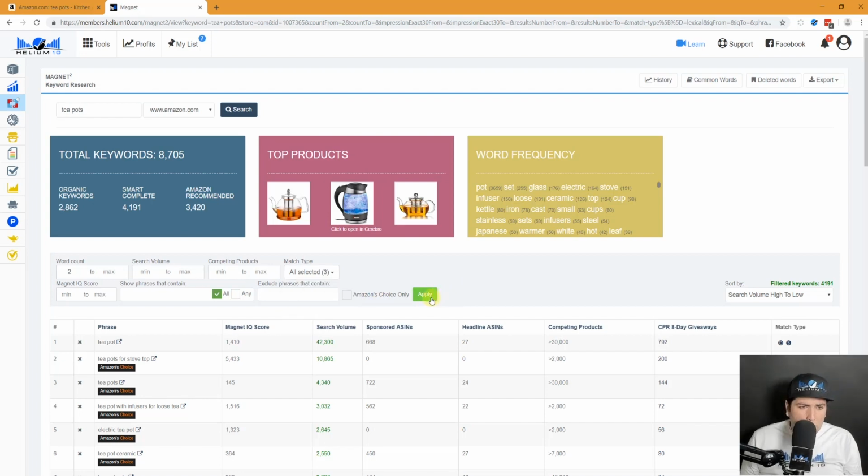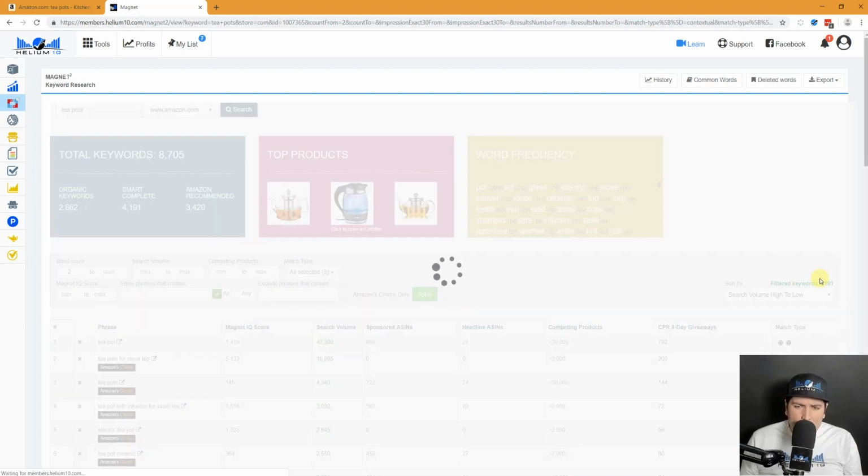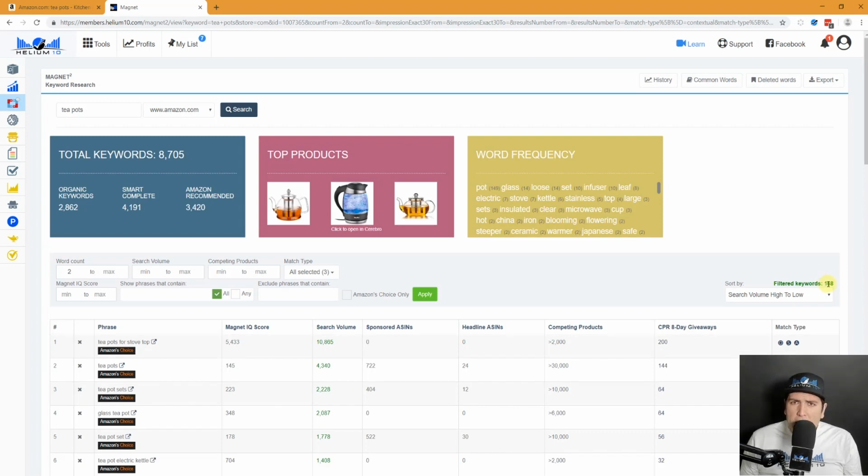So let's take a look at how many words come up here out of these 4,000 or 8,000 actually original ones. Look, only 168 keywords come up. And look here, we have some good ones. Look at that. Teapots for stovetop, teapots, teapot sets, glass teapot, teapot with electric kettle, all highly relevant keywords because you used all three filters, all right?